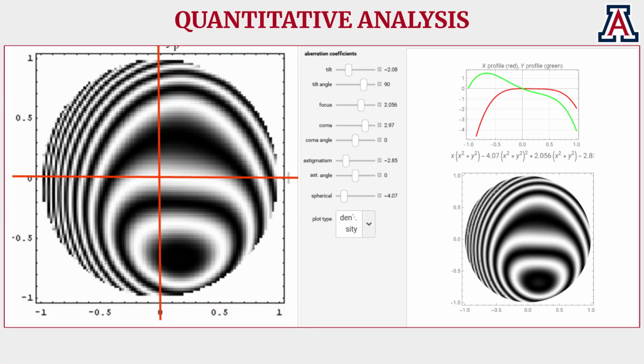To verify our results, we plugged these coefficients into the Wolfram wavefront error visualizer. As you can see, the two wavefronts are nearly identical.